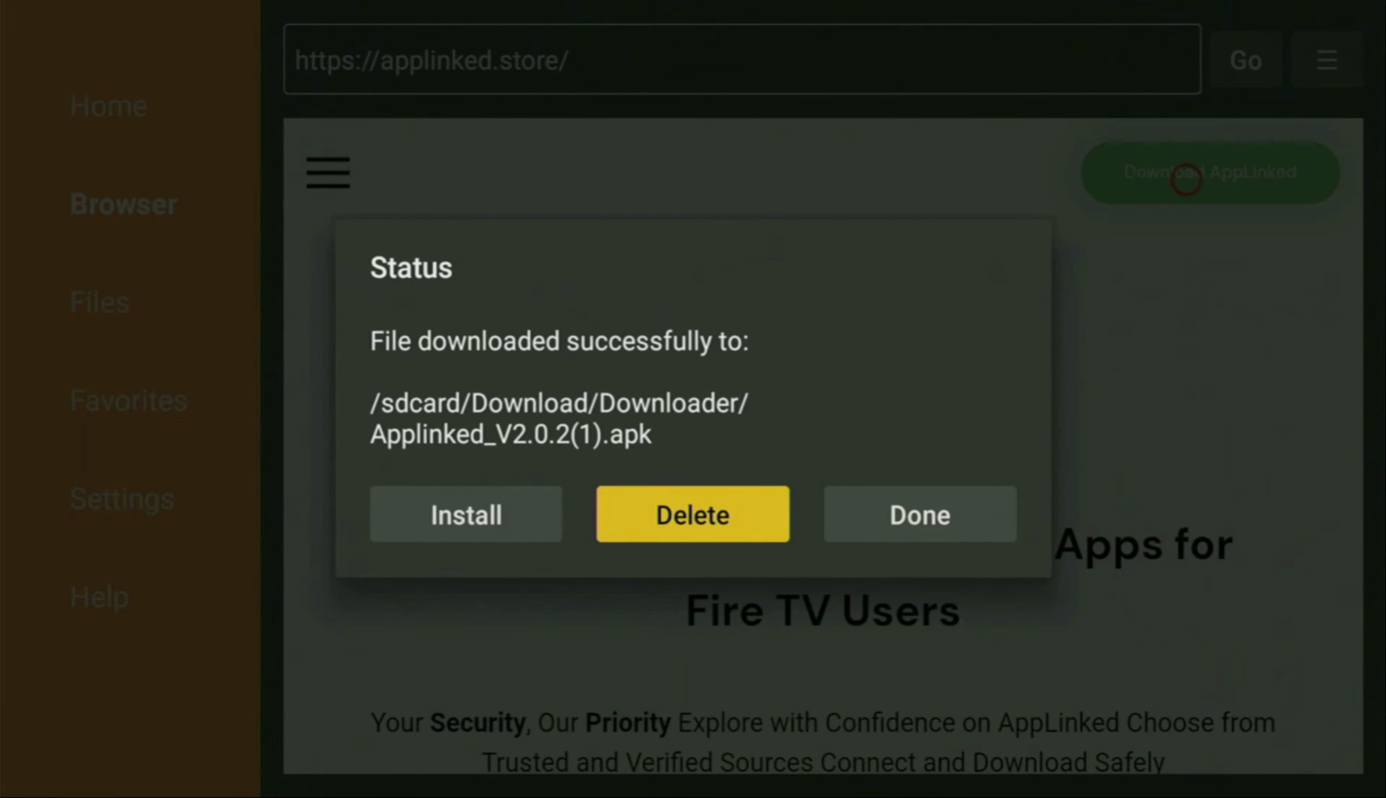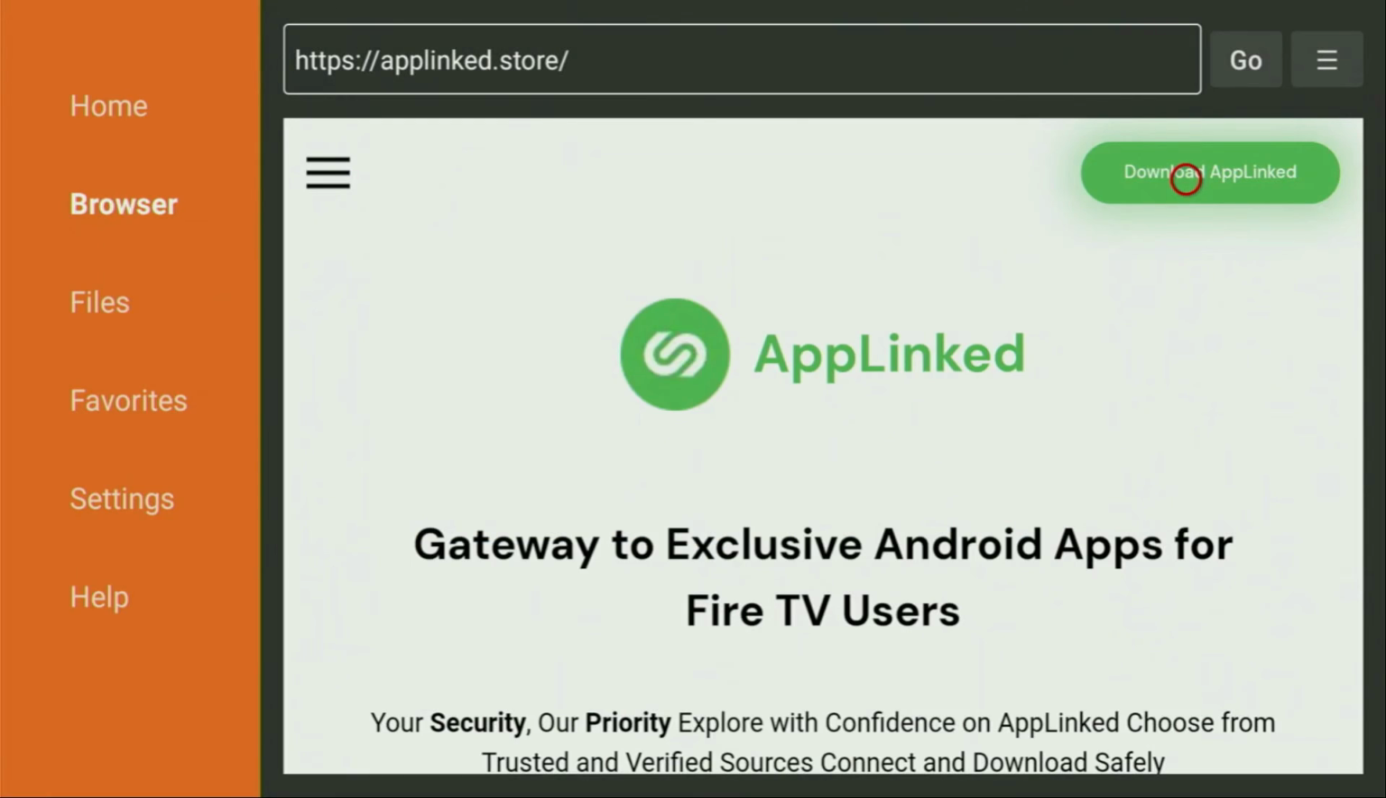Then don't click on open yet, instead press on done, because this way we'll be able to delete the installation file, as we don't need it anymore on our device. So click on delete and then delete once again. This way we get rid of unnecessary installation files from your Firestick and save you some free space on your device. And that's really important, because you don't really have too much of free space on your device anyway.